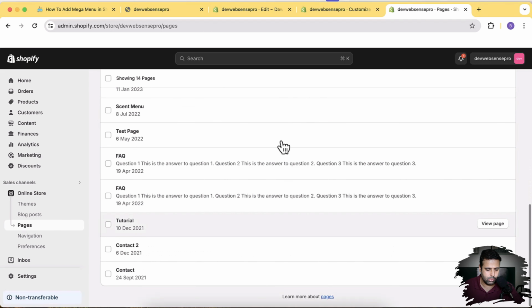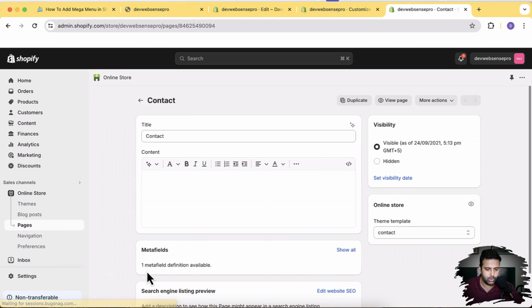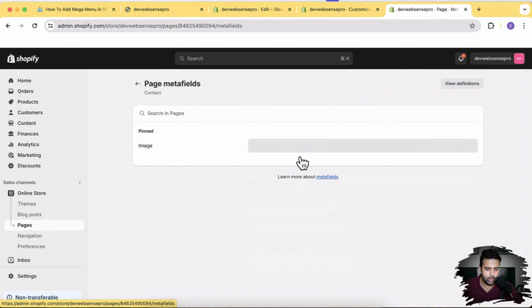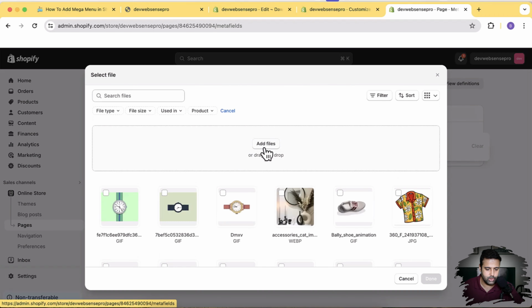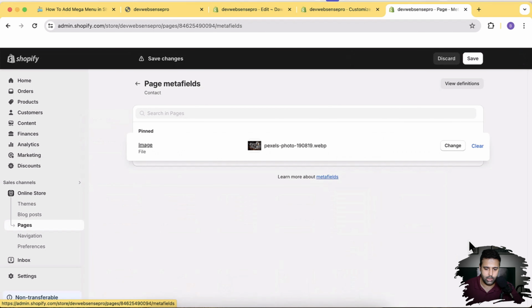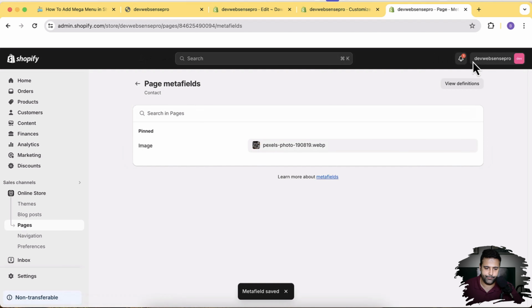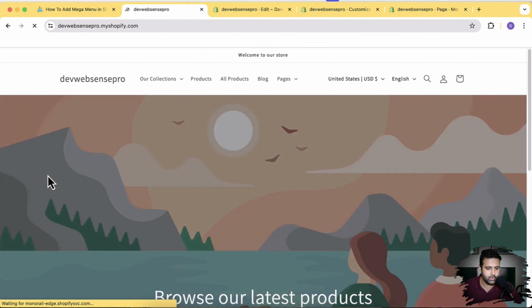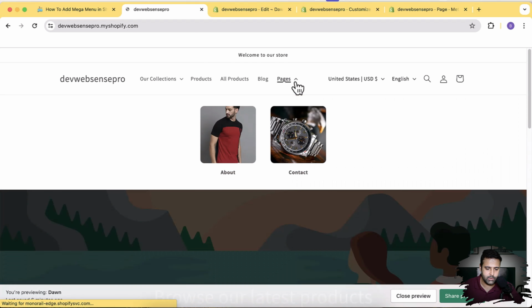So here's our contact page, and here's the meta field again. Click on show all, upload the image. Let's do this one for this. Click on done, and then click on save. Perfect. Now let's go back to our store and hit refresh. Now when I open up the pages, you can see that the meta field images which we uploaded are showing up in our mega menu.